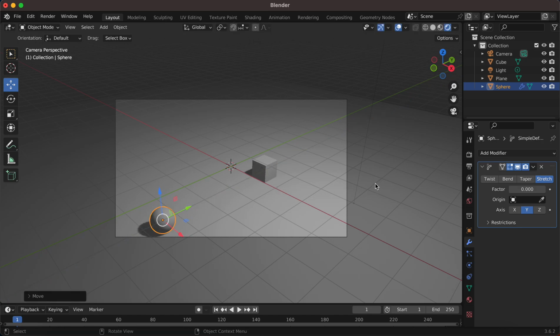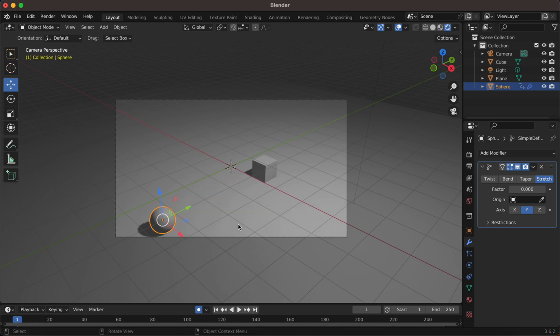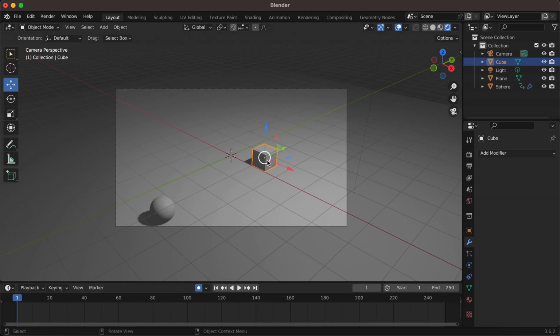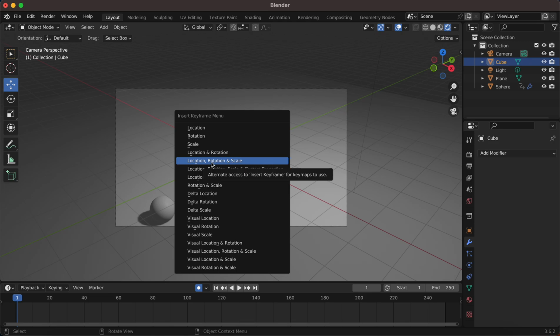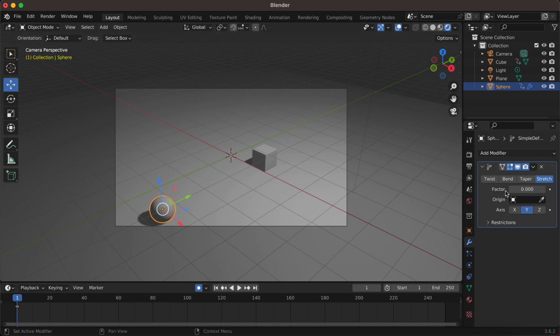So, alright, so I have all this set up. I'm gonna turn on my auto key and I'm gonna start keyframing some stuff. So I'll press I and I'm gonna do location, rotation, scale. So I have a keyframe here. I'll grab this, I'm gonna press I, I'm gonna do location, rotation, scale. And on my simple deformer, I might want to change the axis and the factor. So I'm just gonna keyframe that too.